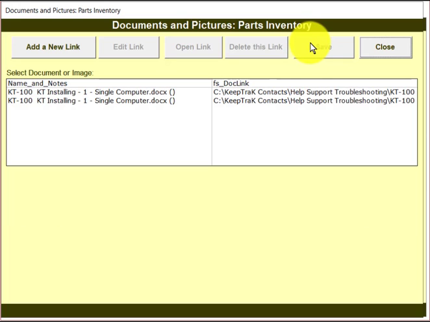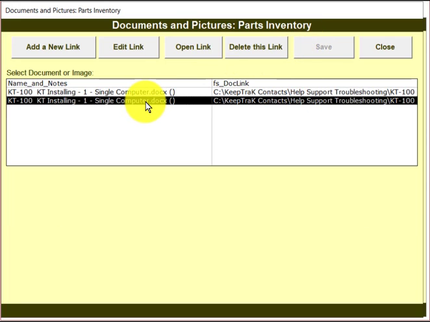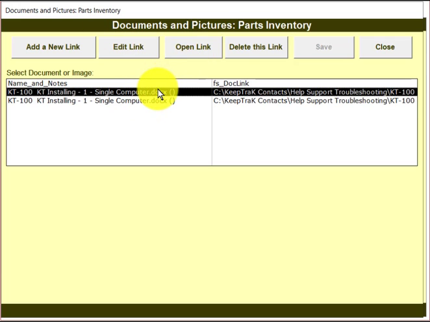To open a hyperlink, just click on the link and select Open Link. To delete a hyperlink, just click on the link and delete this link. You will get a message to confirm. Note, deleting the link only removes the link from KeepTrack. The document itself is not removed.